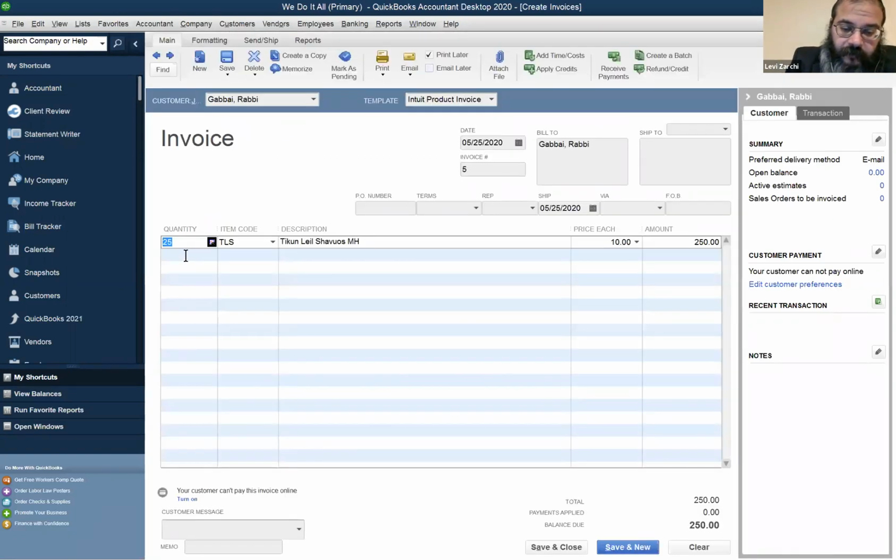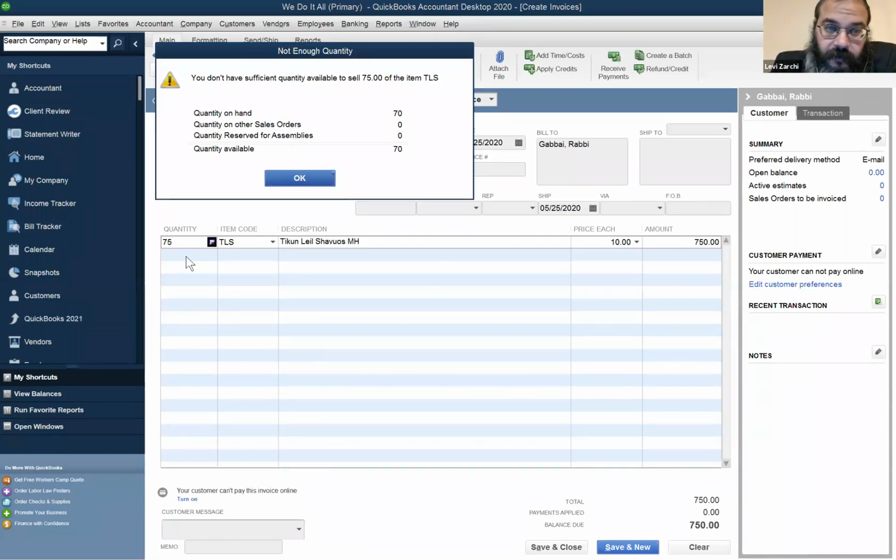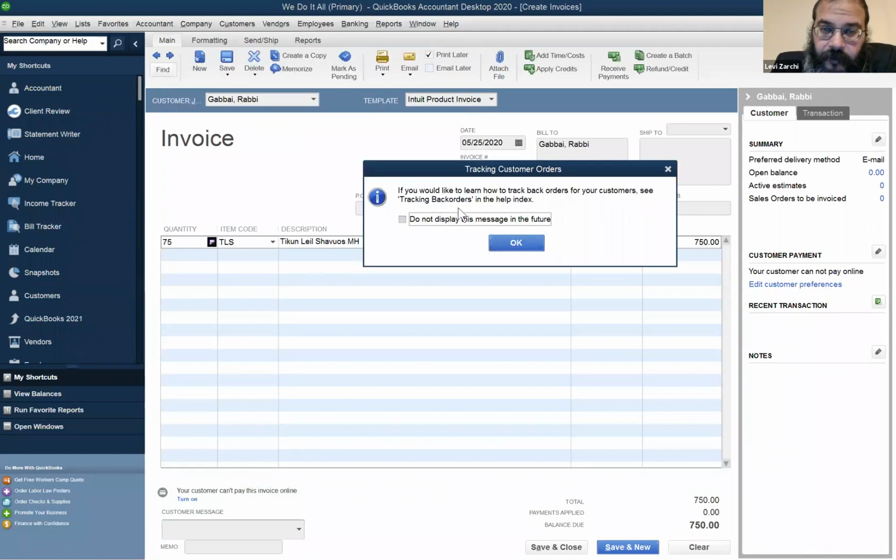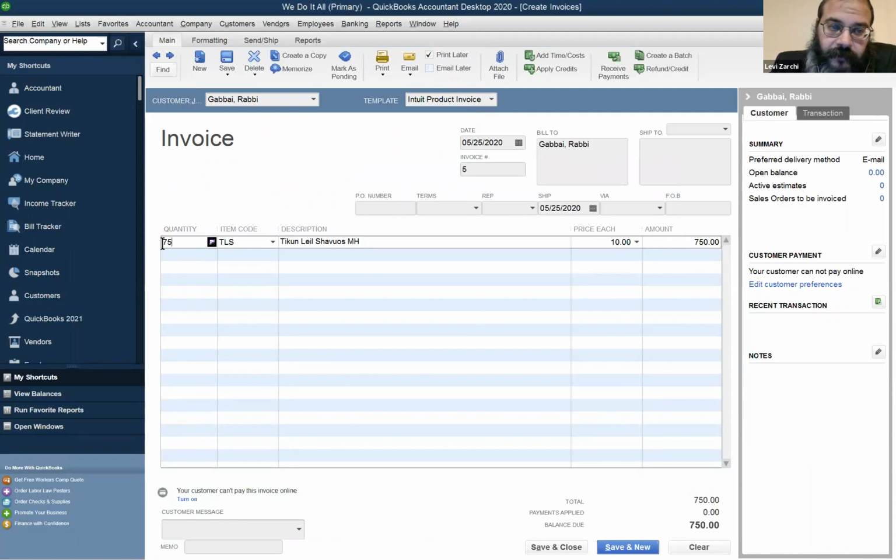If you would put in 75 TLS, you would right away get a notice saying you have insufficient quantity. You can't sell 75 because you only have 70, right? You can have a back order if you want, but this shows us how setting up the inventory and the preferences really helps us keep our customers happy. So let's go back. We have 25 TLS at not $10. We are overriding it to $8.50.